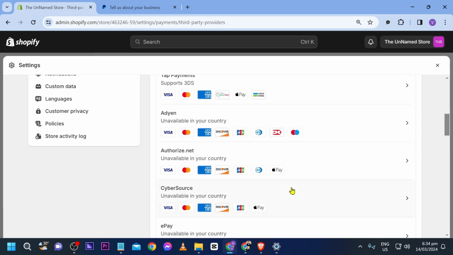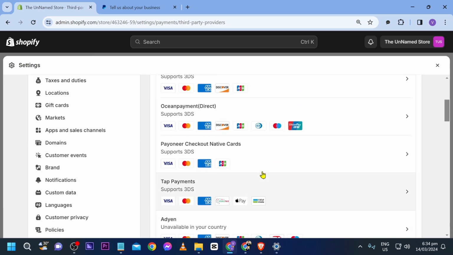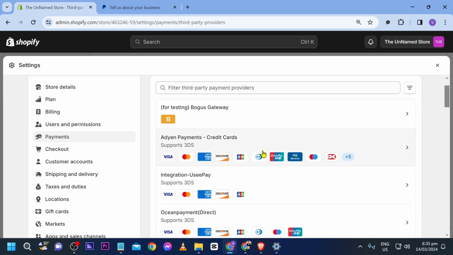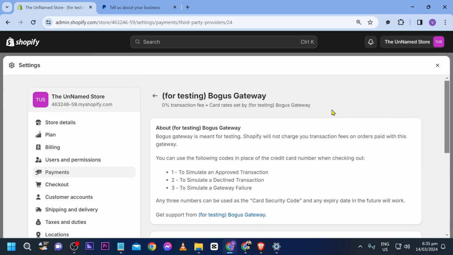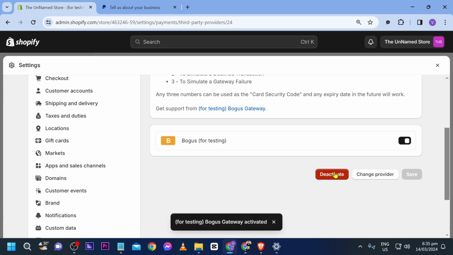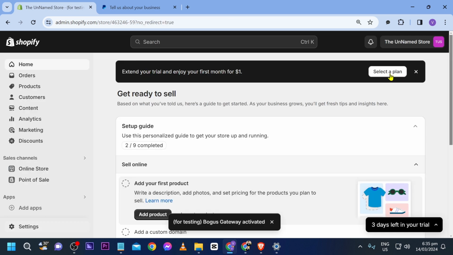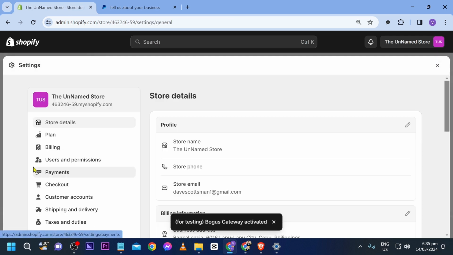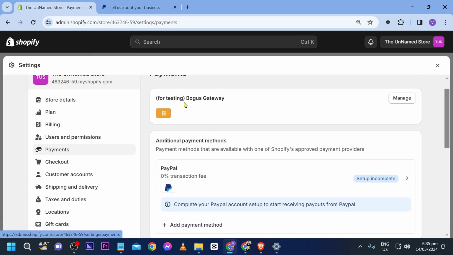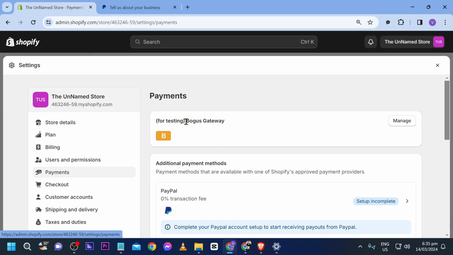Now this is actually very interesting. You can just go ahead and click on each of them, and then you will be able to integrate by just following the prompts. So this, for example, is for testing, just like so. I'm just going to go ahead and click activate, just like that, and there you go. Now if I were to close this one, click settings, click payments, now you should see it in here, right? So this is another payment method.